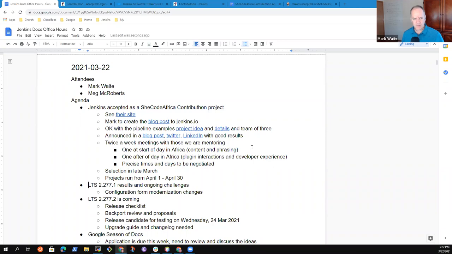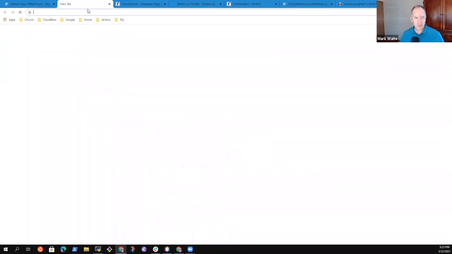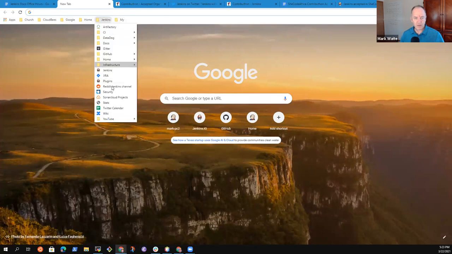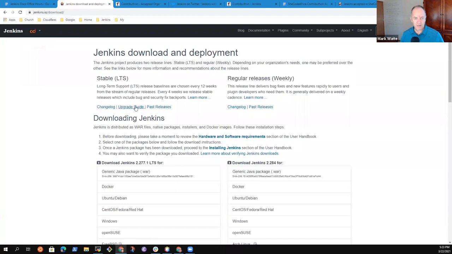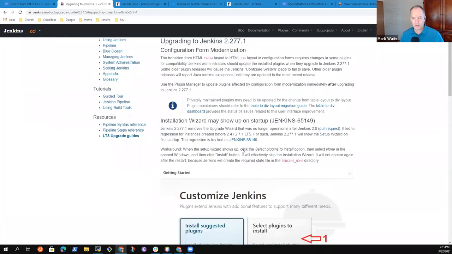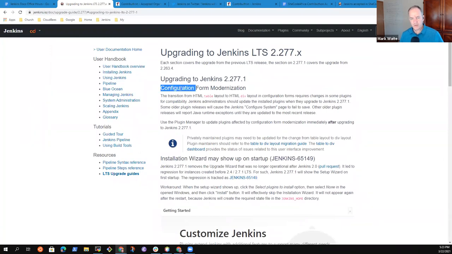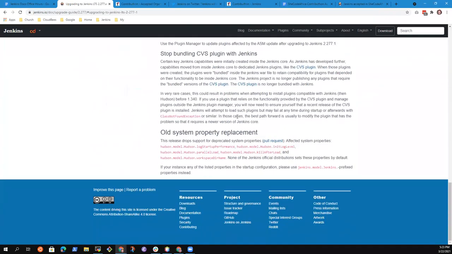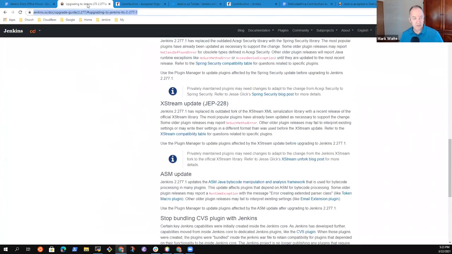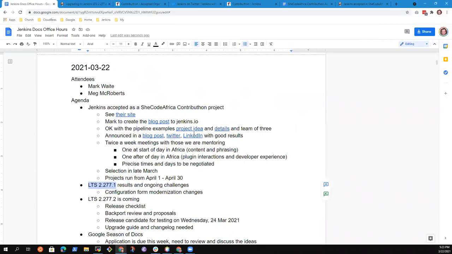Okay. So next piece is Jenkins, the 2.277.1 LTS is a major update to Jenkins that includes form modernization and several other really cool changes. So configuration form modernization is the one that has been causing the most struggles in the community as far as we can tell. But there are others as well in it that are worth people considering and how they deal with it. So let's see.